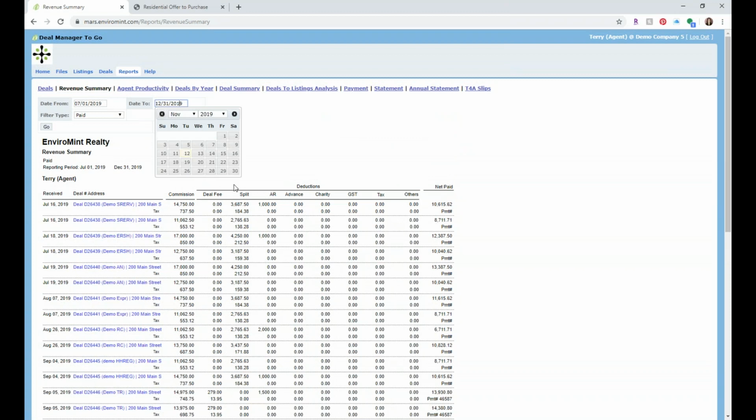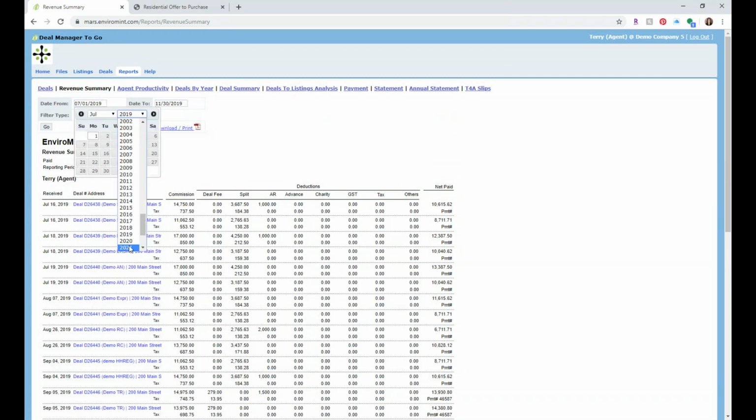So if your fiscal year was November 30th, I'm going to change this to November 30th. So therefore, it would be December 1st, 2018 to November 30th, 2019, and you would hit go, and then you can give this report to your accountant if you have a different fiscal year than the calendar year.